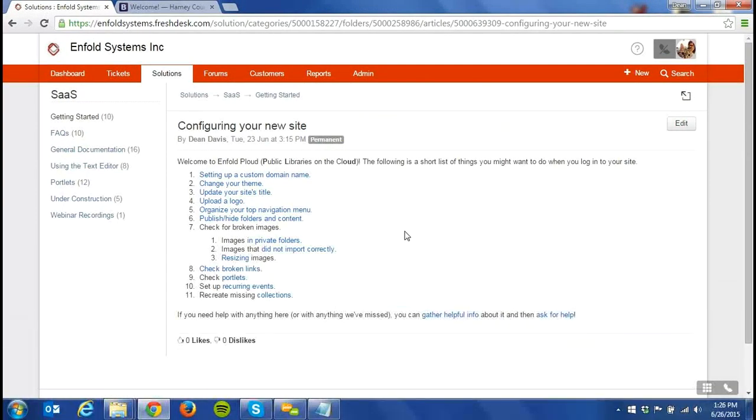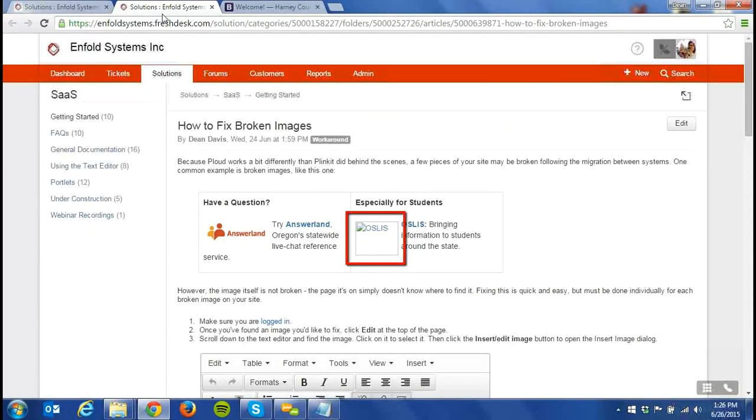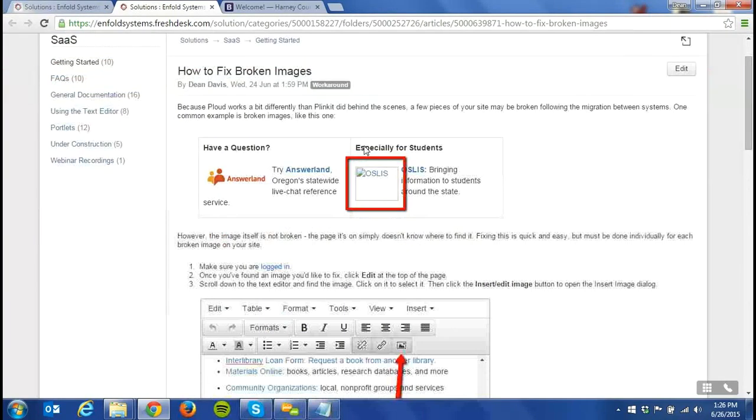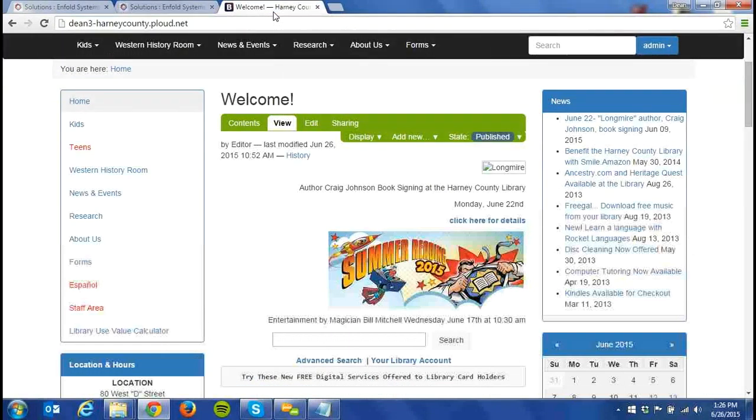Another reason why your images on your site may be broken is that there was a problem during import. One of the cases where we see that a lot is the OSLIS logo on a lot of sites showing up as broken, and it's simple to fix these. What you'll see here on our example site is that this first image on the home page is broken. So we want to see if we can fix that.